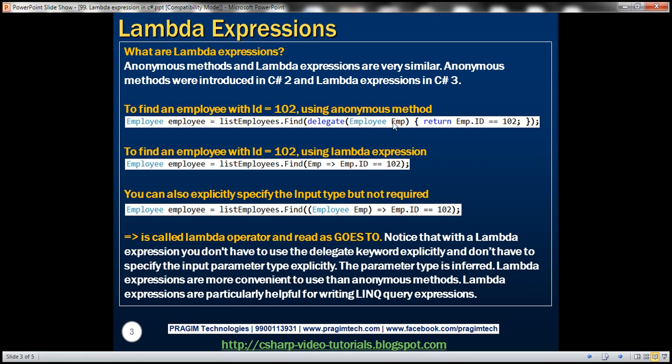The same example is rewritten here using a lambda expression. And notice how simple this lambda expression is. First of all, this operator right here is called the lambda operator, and it reads as "goes to". Here, Emp goes to Emp.ID double equals 102. So that's the lambda operator. And what is this Emp on the left hand side? This is nothing but the input parameter.